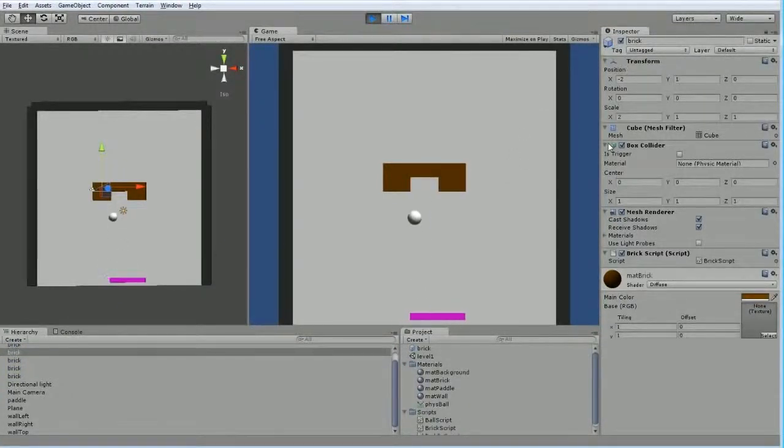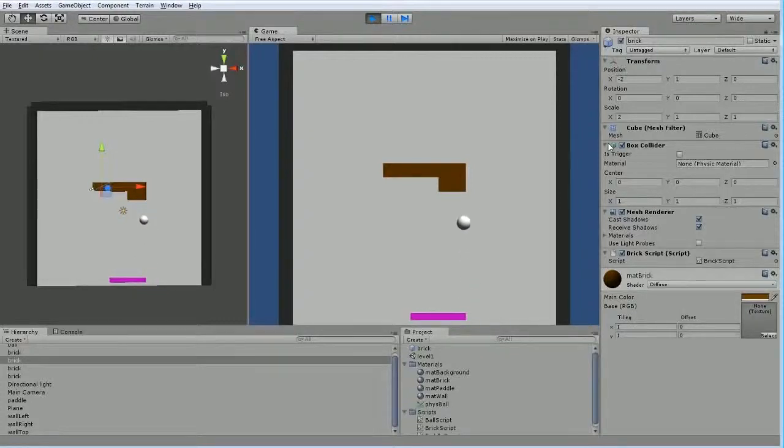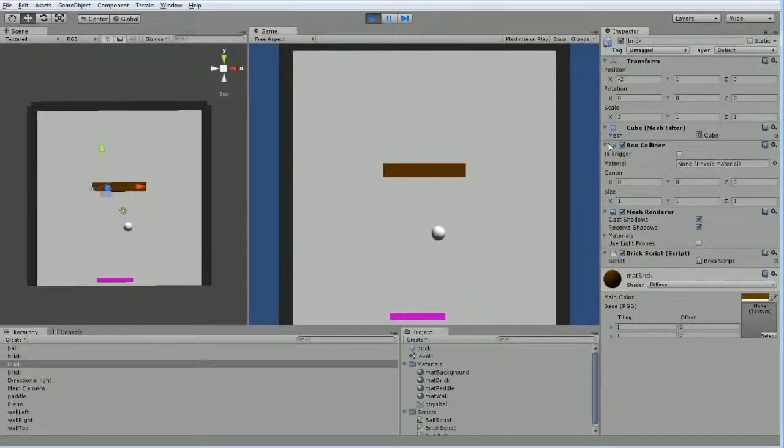Hey! Well, look at that. Now we're starting to get pretty damn close to having a game.